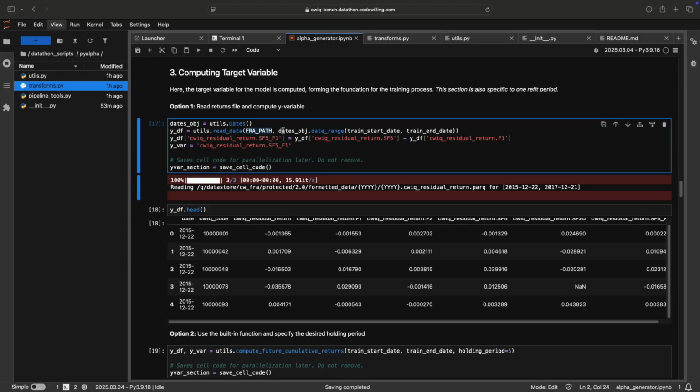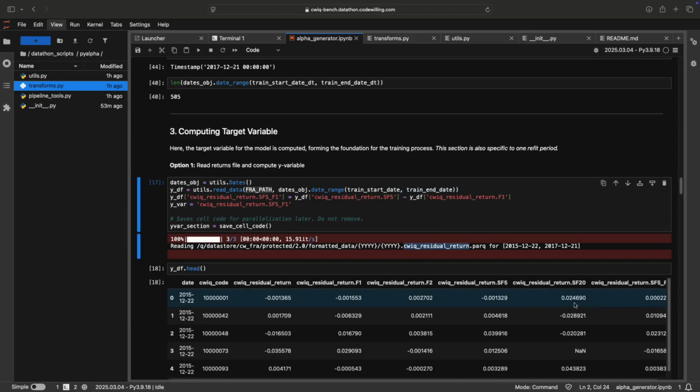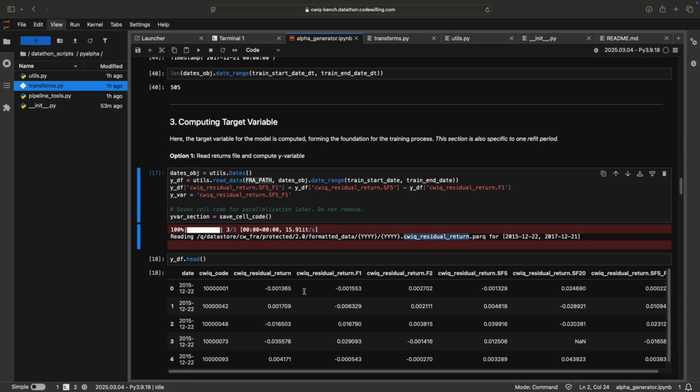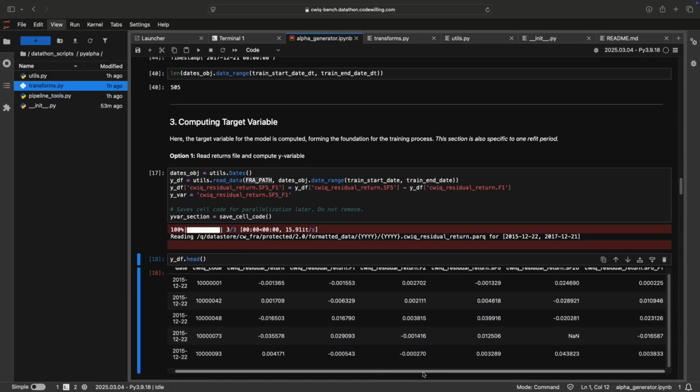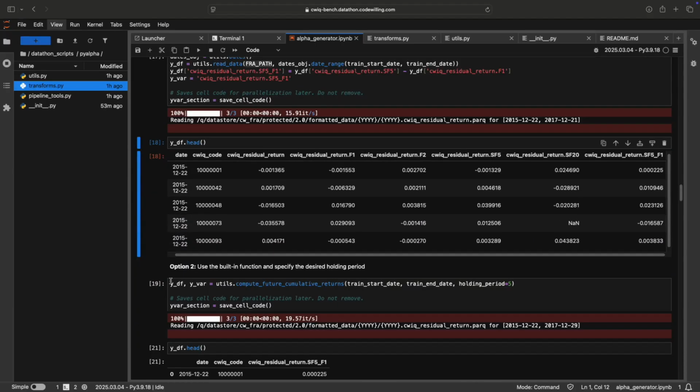First, participants can use the pre-computed residual returns. If the holding period you're interested in has already been computed, you can simply read in the quick residual returns files. These files come with certain forward windows pre-calculated, so if one matches your needs, you're good to go.